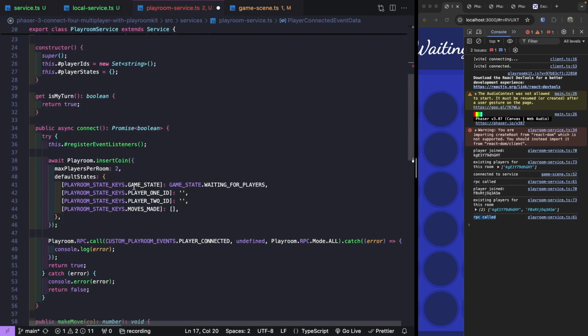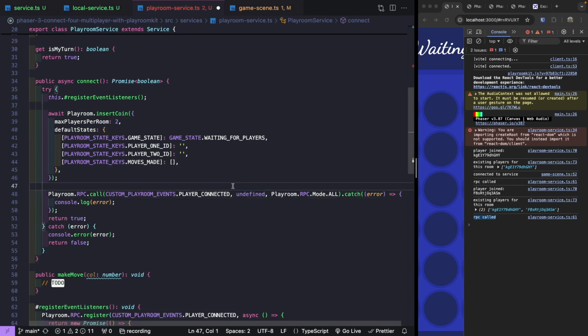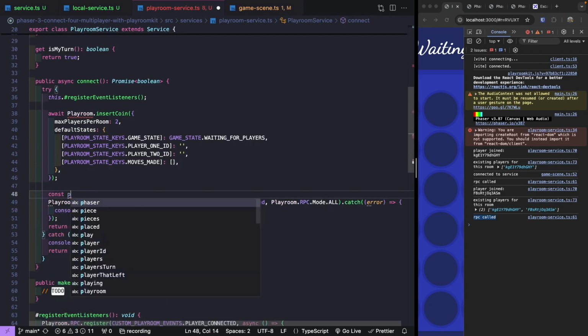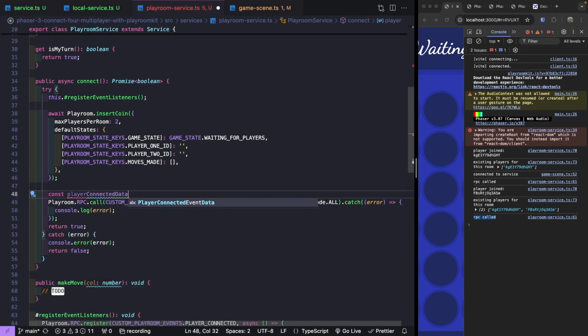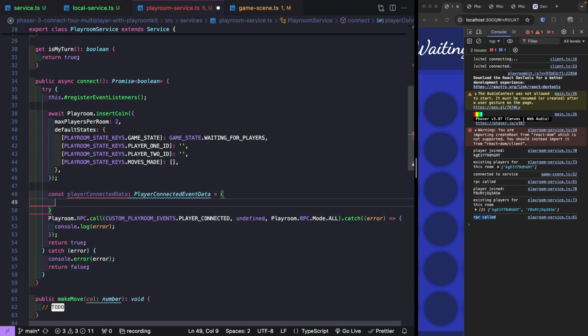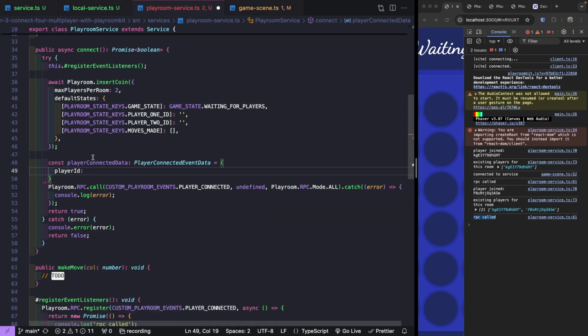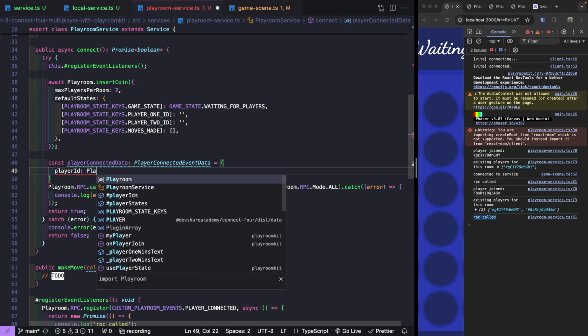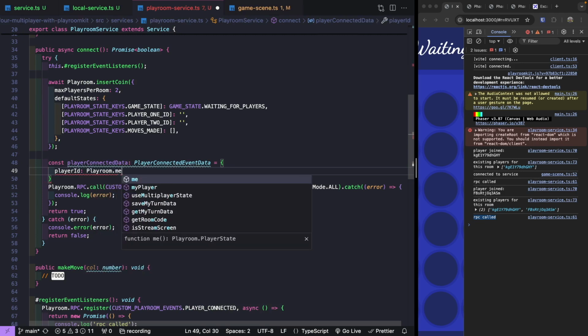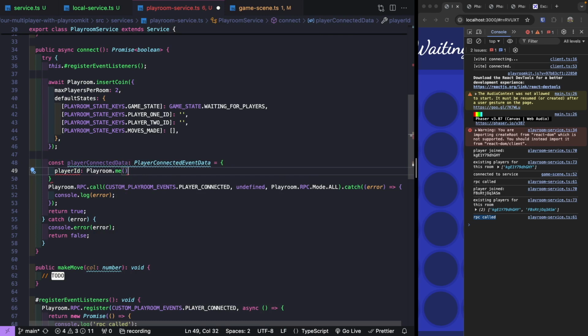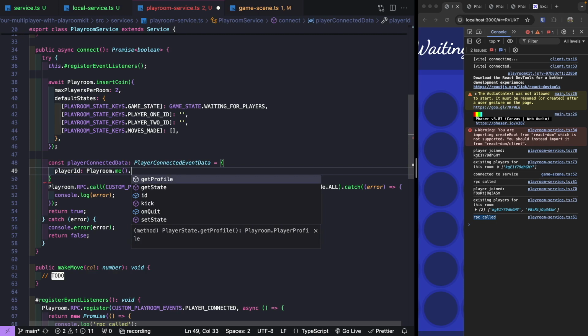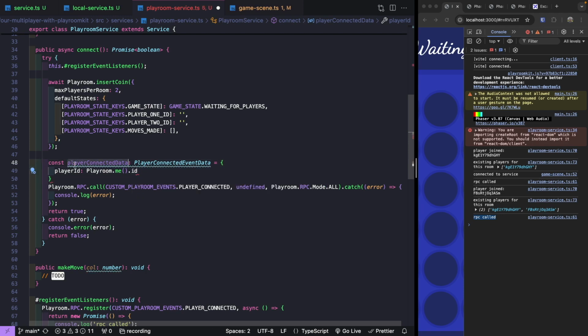All right, so now if I come back down to our connect method, let's pass in that data to our RPC call. Make a new variable, playerConnectedData, and our type will be PlayerConnectedEventData. We're going to set this equal to our object, and we'll do our playerId. For our playerId, we need to grab a reference to this current player's ID. To do this, we can use the Playroom SDK, and call the me method, and that's going to reference the player state for the current player of this game instance. Now that we have that, we can reference our id property for our playerId. Let's pass that into our method here.